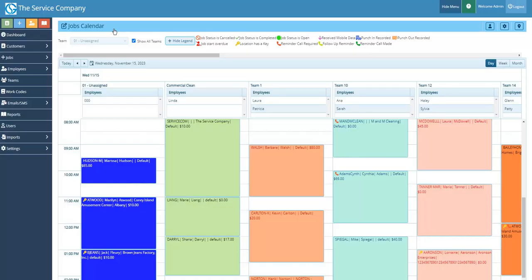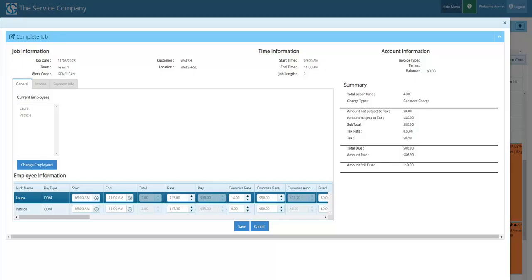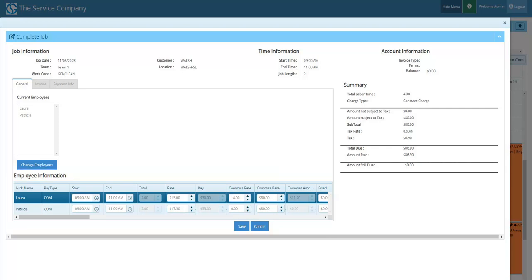You can view, complete, edit, delete a job, and more. Just click on a job on the calendar to open a menu of options. Watch as I complete this job. Information concerning the scheduled job is displayed. We see here the assigned employees, their pay rates, and the times they are scheduled to begin and end their job. You can make changes as necessary.